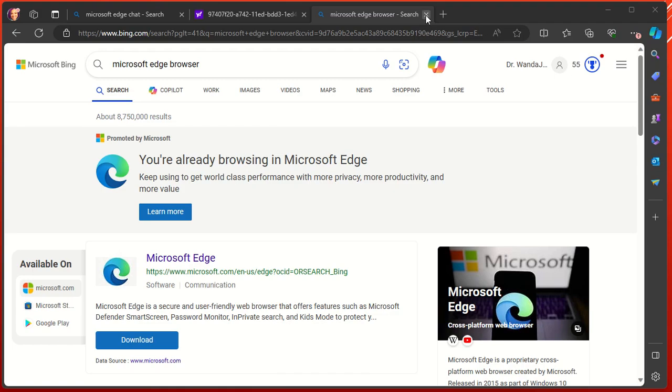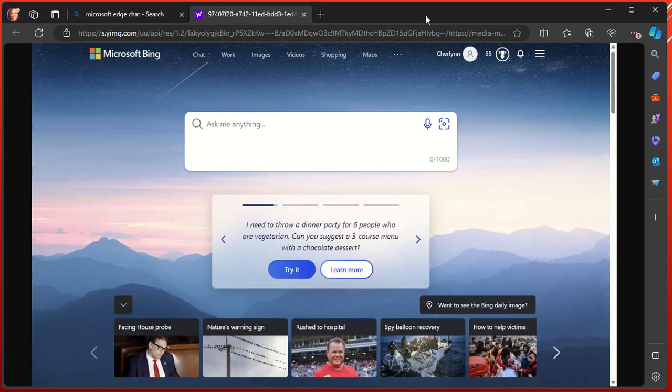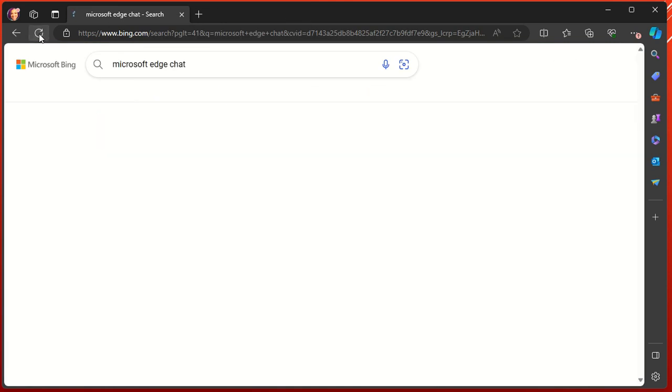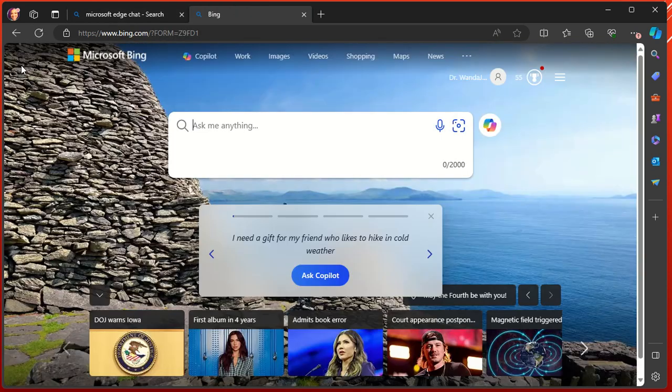All right, I'm back at my browser. I'm just going to close out these tabs. If you go to Microsoft Bing, you'll be able to go directly into this. But if I go back to the very front of this search, you can see that you can ask me anything. And you can provide text prompts up to 2,000 words.